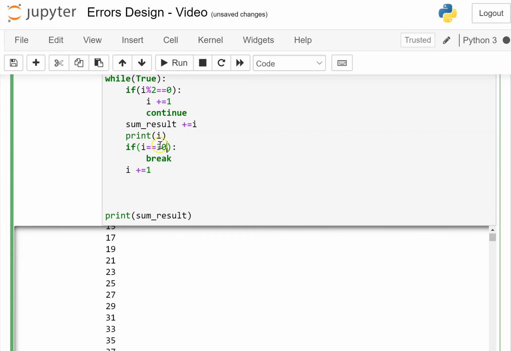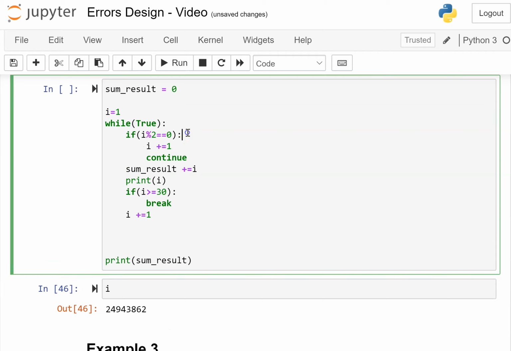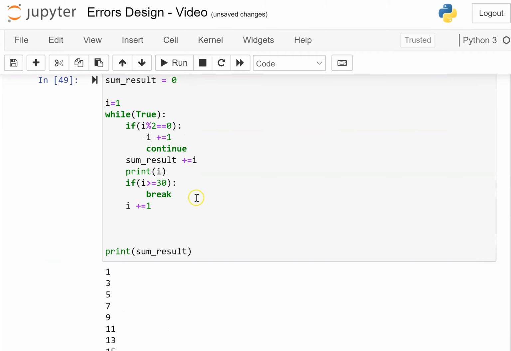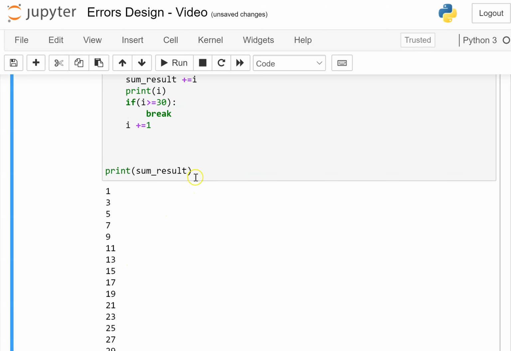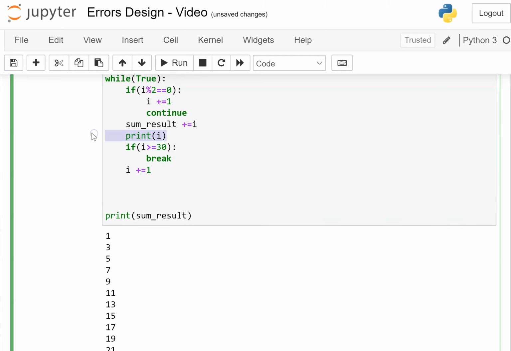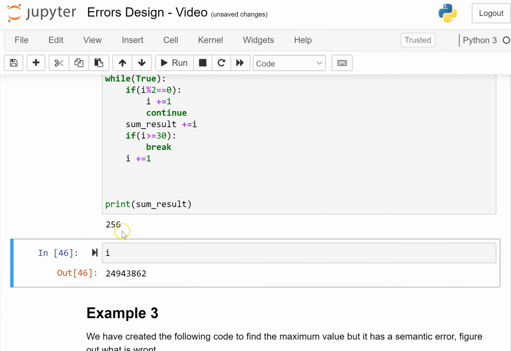To fix this, I can simply switch this from i is equal to 30, to i is greater than or equal to 30. So once I run this, now my code does not have this logical problem, right? It answers the question, and it just works fine now. So I can remove this. There we go.